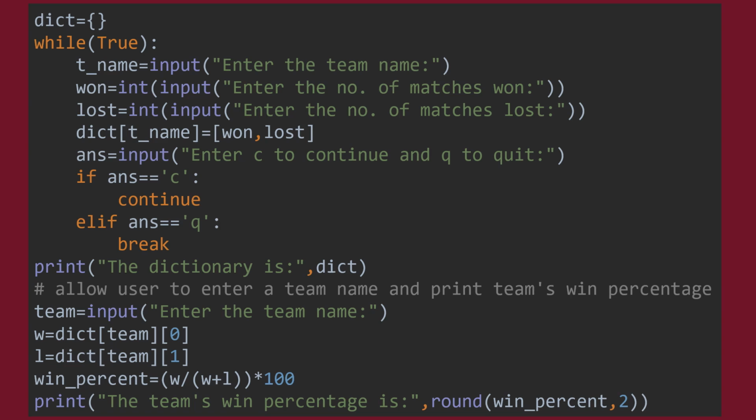Now we'll do the next part of the program. That means allow the user to enter a team name and print the team's win percentage. For that, the user has to enter a team name, and that will be stored in a variable, let's say team. Now W and L are two variables to store the number of matches won by that particular team and the number of matches lost by that particular team. That is nothing but the values of this particular key, which is passed as team.